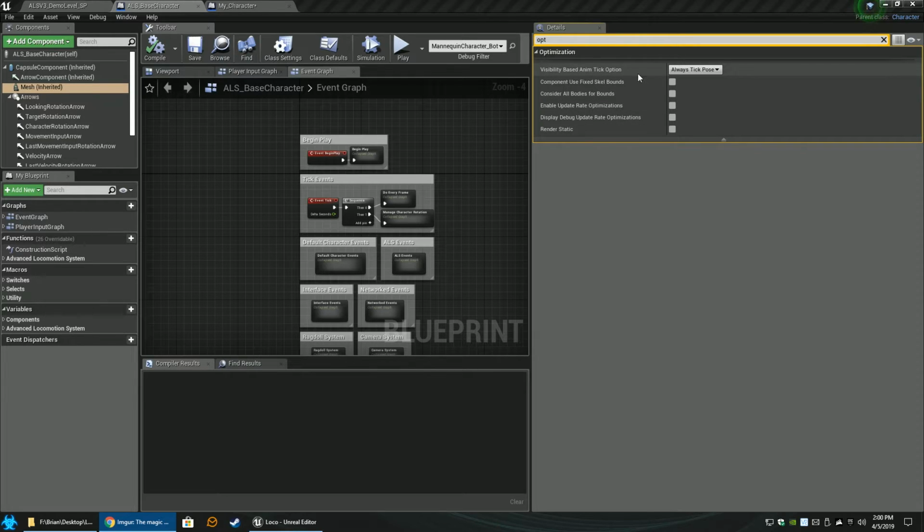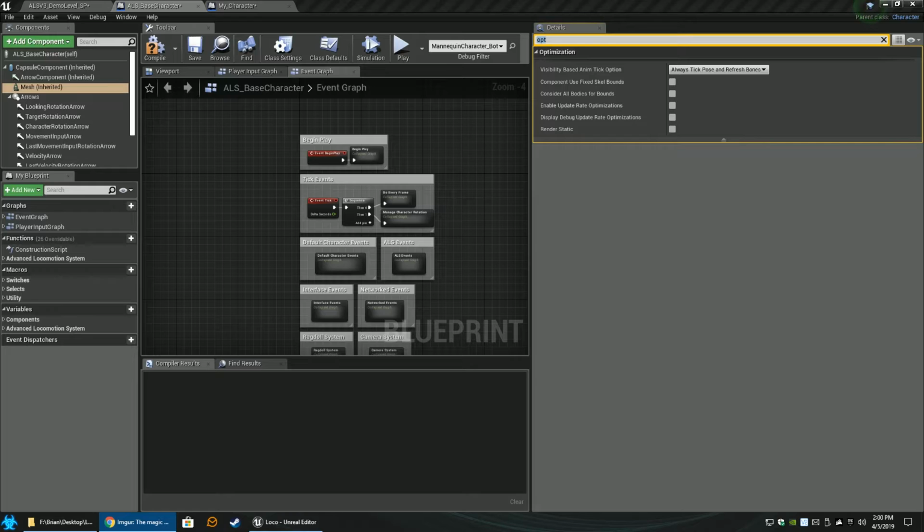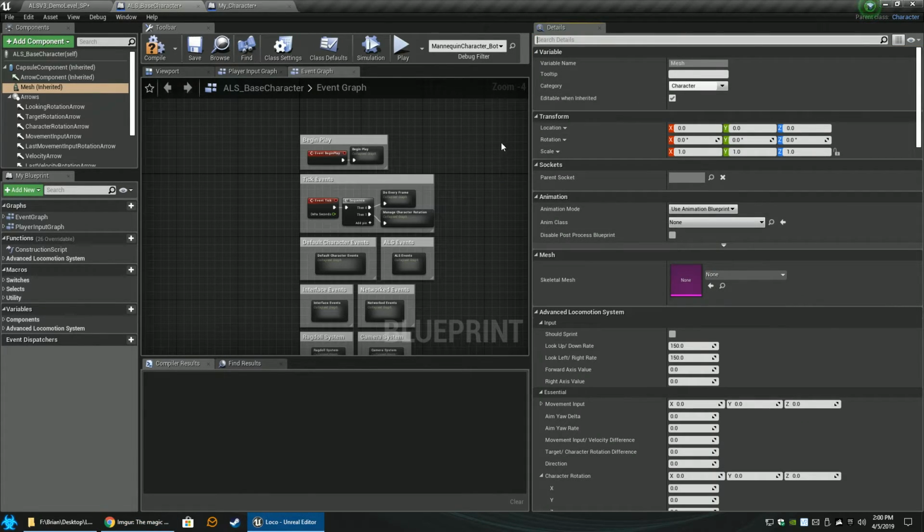It was named something else in a previous one. But this is 4.22 that I'm doing it on. So you want to pick always tick pose and refresh bones. That's important for the weapon component system to work properly. So under mesh, under optimization, visibility-based anim tick options, select always tick pose and refresh bones.